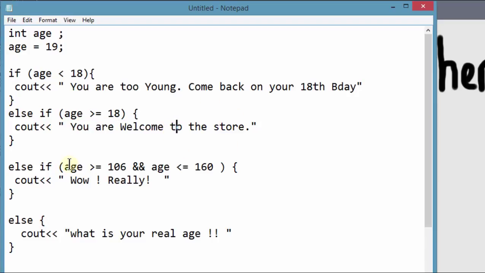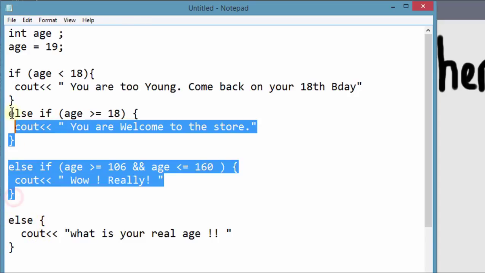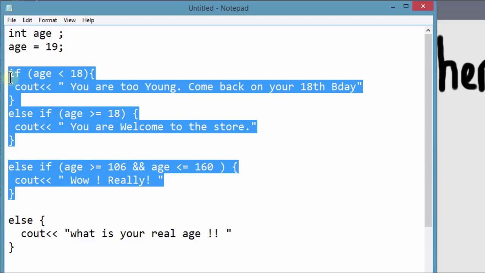And if their age is between 106 and 160, you probably think they're lying. Maybe someone is just playing around. So you'd probably also ask them for their real age. And the reason I put the and here was because I wanted to show at least one example which has this else being done. At some point, this one can also be executed if none of this is executed.